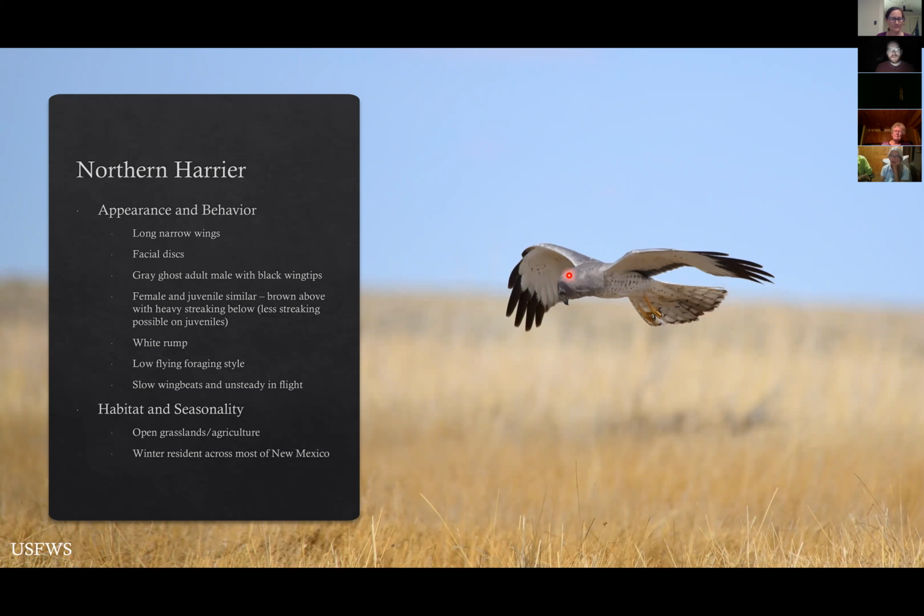And they have these facial discs like owls that help them really hone in on where mammals and things are scurrying below them so they can find that prey in all that grass. They have a bright white rump, which is a great ID point for them when you pair it with their behavior of gliding low over the grass. Really wobbly in flight, kind of teetering around, moving their head around, listening for that prey. And they are a winter resident here.